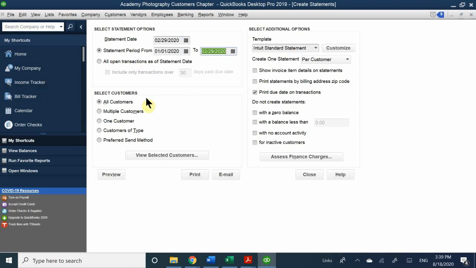All right, now the next little section is going to ask you: do you want to do it for all customers? Do you want to do it for multiple customers? Or do you want to select a specific customer? Or do you want to have a specific customer type? So remember we have commercial customers, right?